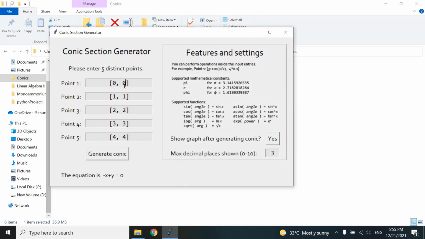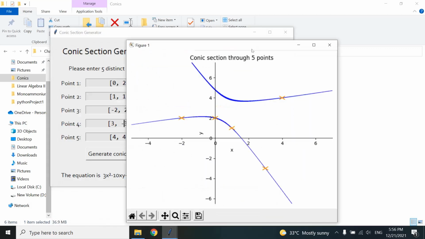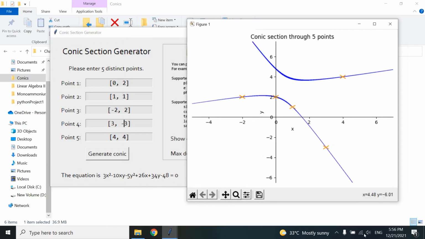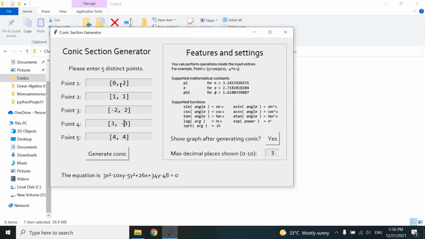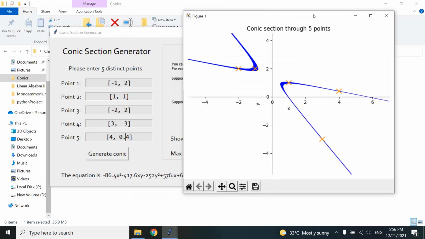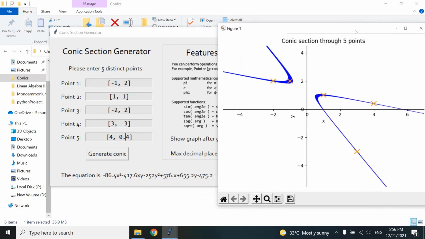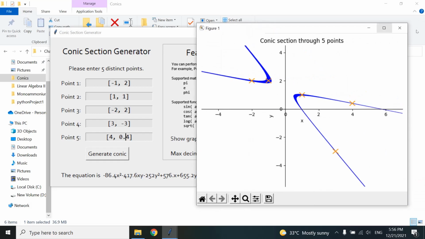But we can also change stuff a bit, like let's say 0 to negative 2, 3 to negative 3, and maybe generate conic. As you can see, since these points are no longer collinear, coincidentally it's a hyperbola passing through those 5 points. How about we change stuff again, maybe negative 1 to 0.4, generate conic, and it's another hyperbola, with the equation shown below.